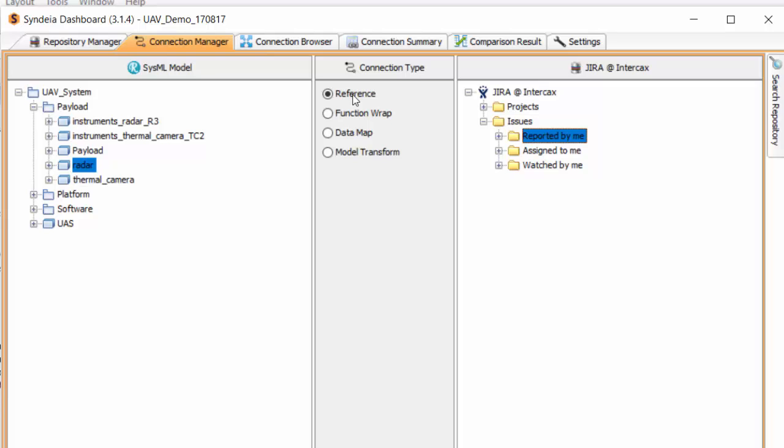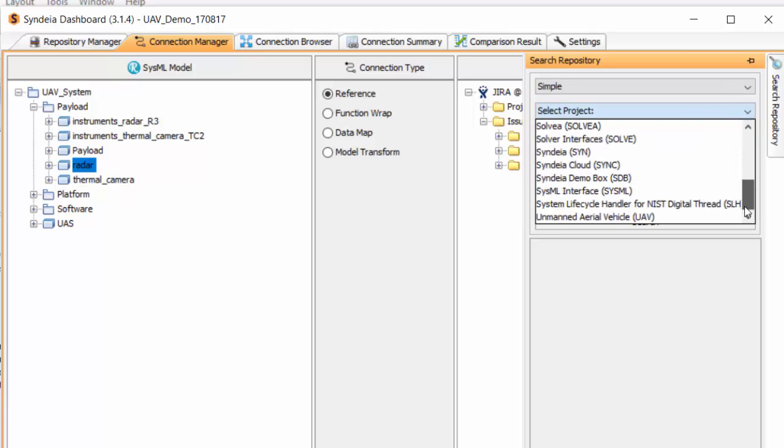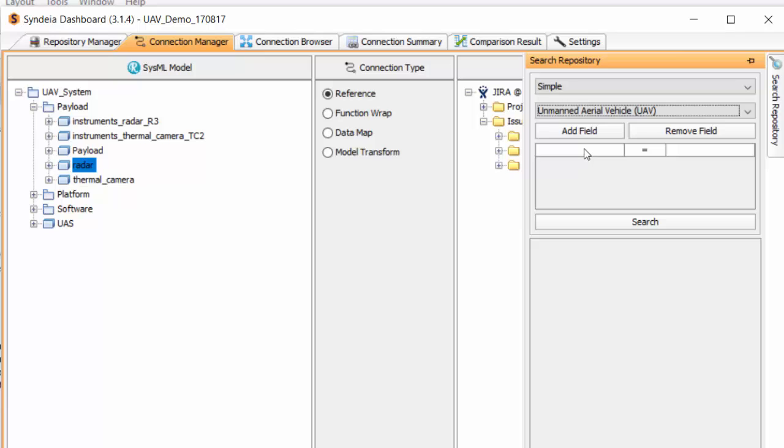In the connection manager, we see the UAV system package in our SysML model on the left, and we have selected the JIRA at Intercax network connection on the right. We will find the UAV radar issue using the search bar. We have selected Reference Connection in the center column, and the connection is made by dragging and dropping the radar block on the radar issue, or vice versa.